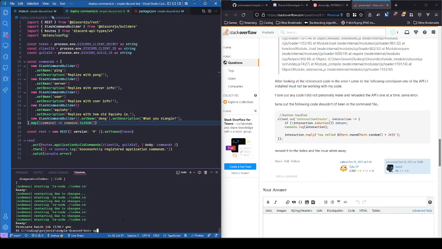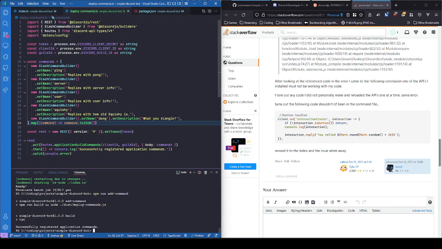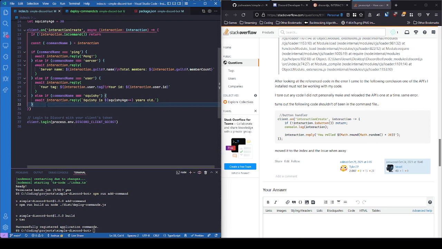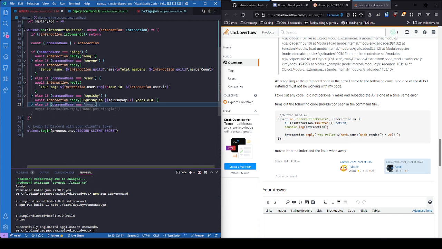All right, we need to run our add command script that we created. Awesome, it's added. Now let's account for it. Else if command name equals dong.